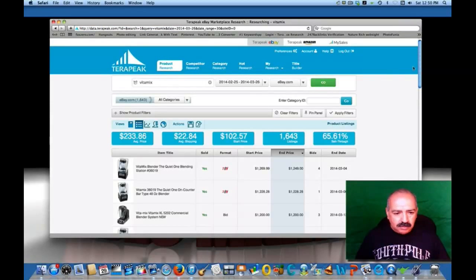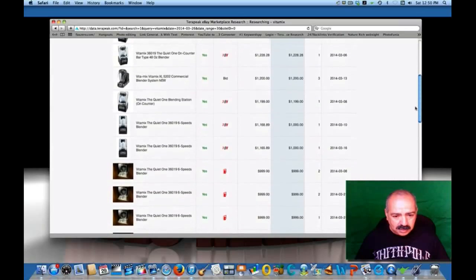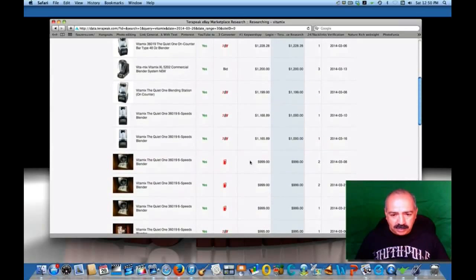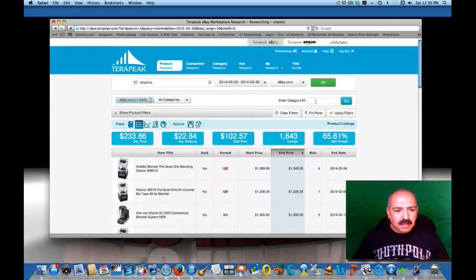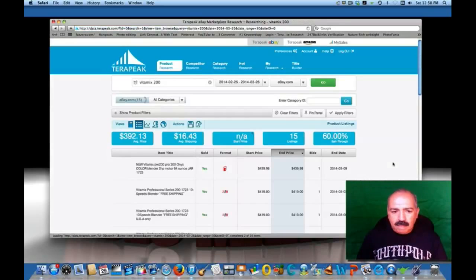Okay, here we go. You're looking at 1,249 for this Vitamix. It's a big difference. So let me see here. All these are roughly around $1,000 for the Vitamix. I'm going to type in 200 and see if that one comes up, because that's the one that we were looking for. See if it comes up at all.